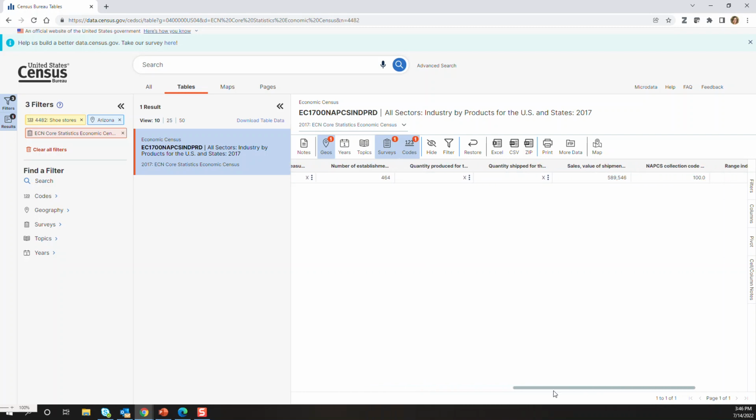Okay, so that's a good way to find the number of businesses in a specific industry in a specific area. There's all kinds of other census data that's available through here. It takes a little looking around, but take a few minutes and try to explore it if you can, and see what you can find. Thanks a lot.